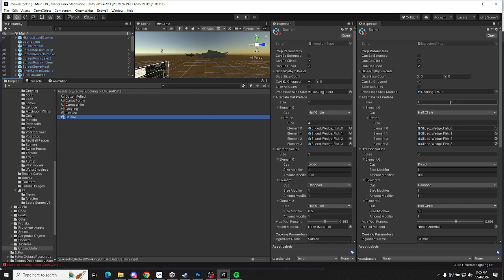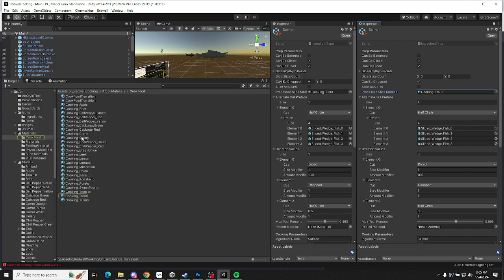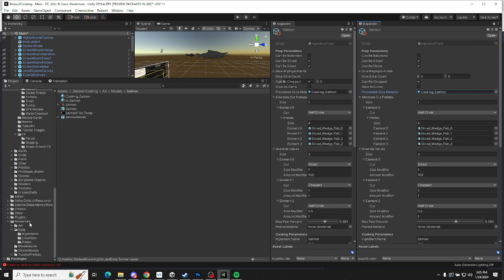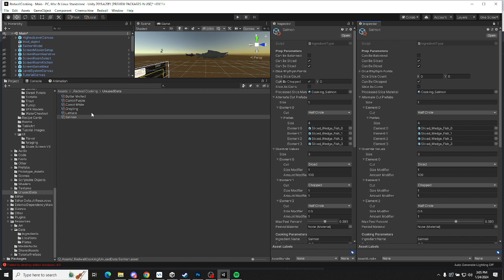Oh, hey, salmon. Salmon should not be cooking trout. Salmon should be cooking salmon. Let's go find the salmon folder. Cooking salmon. There we go. Trout isn't using cooking salmon, is it? Let's make sure. Trout is using cooking trout. Salmon is using cooking salmon. Lovely.